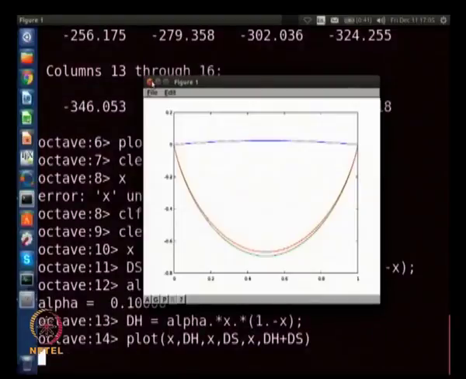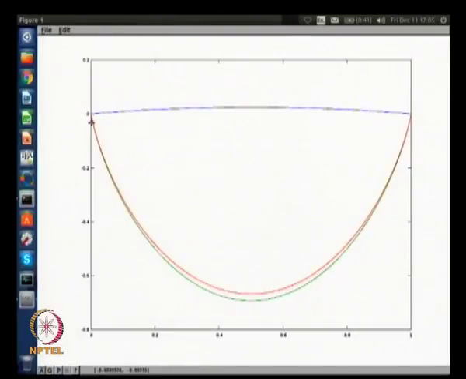So, let us see what the figure looks like. As you can see, you have this positive quantity, the blue line above, which is delta H, because delta H is positive, remember. So, it will be above 0.